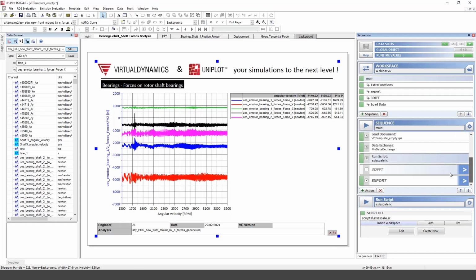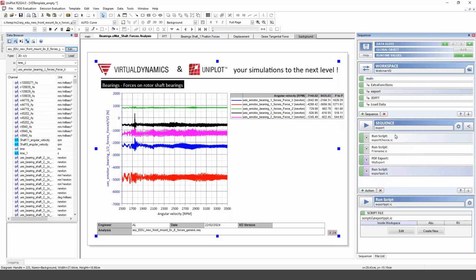Next step. Oh, deactivated. Cool feature of the sequencer. You decide to use or not specific sections of the sequence because it depends on what you want to do. And I will show you here, no, right after. I will go to the export. So let's see what happens in the export. Again, a script that will let me decide what kind of export I want to do. So let's double click. Oh, I can choose PDF or PowerPoint.